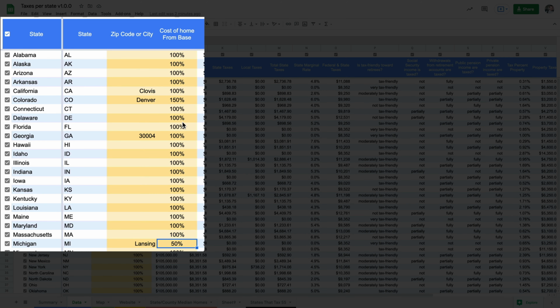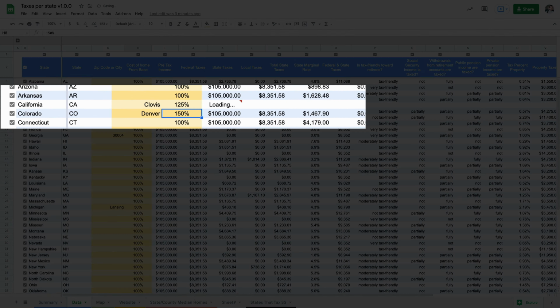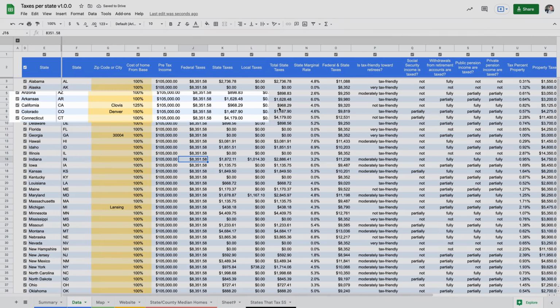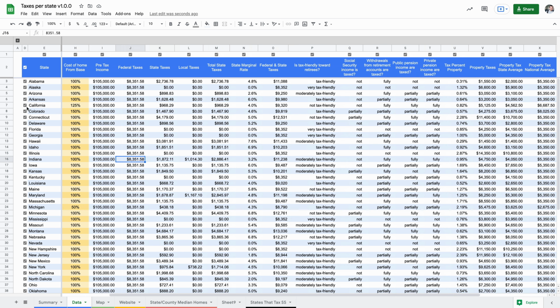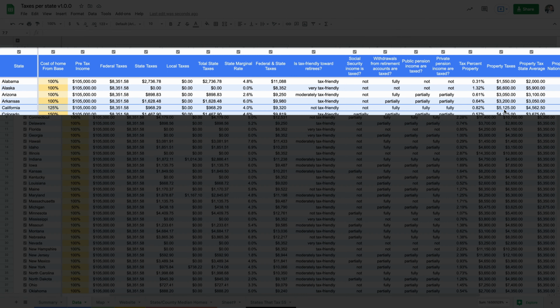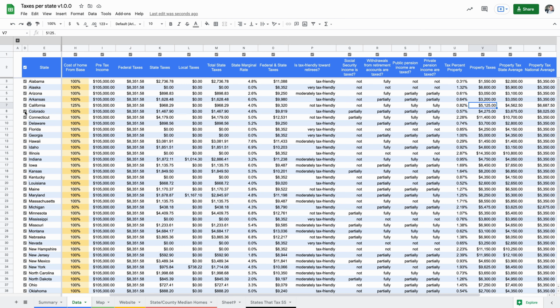So if it's going to be more, you could increase it here. So maybe the California home would be a little bit more expensive, and then you can see it's updating. Give it a second, and then the property tax for California would increase according to that. And then if you're not interested in living in certain states, you can always uncheck those.